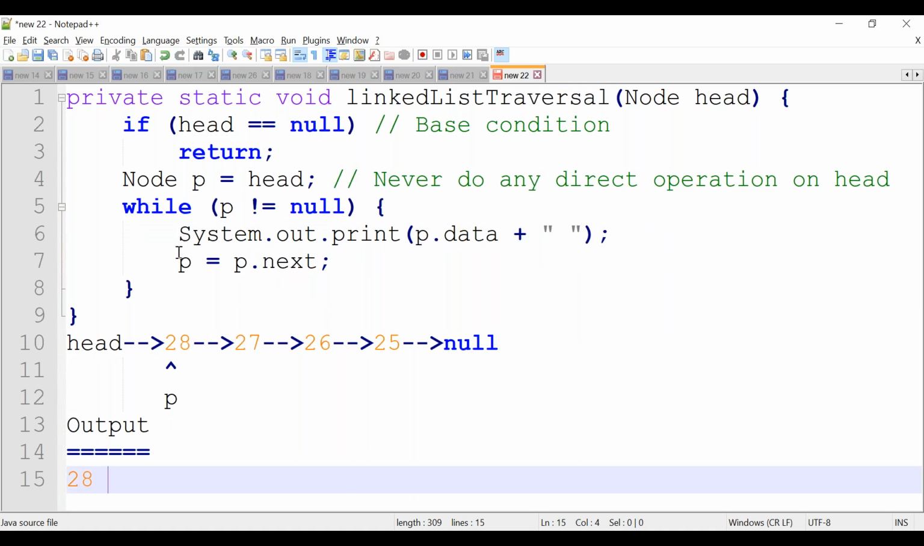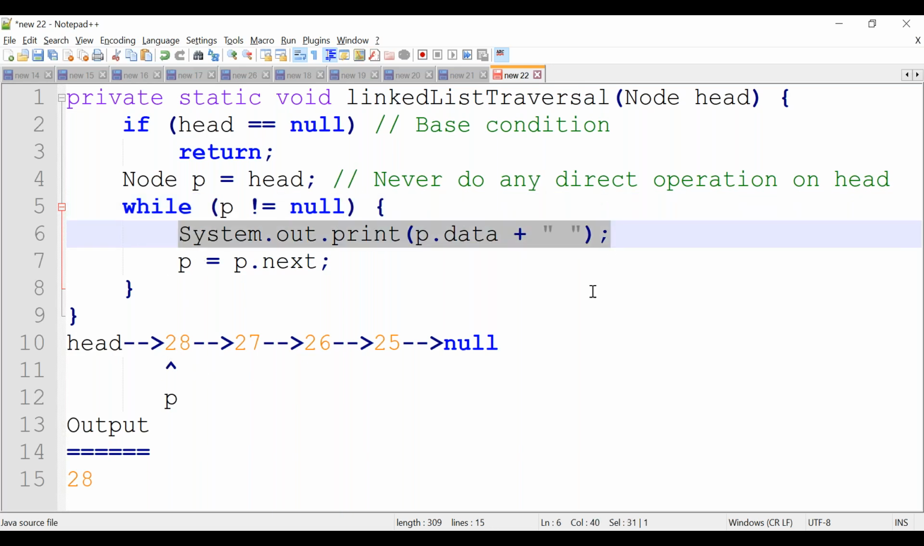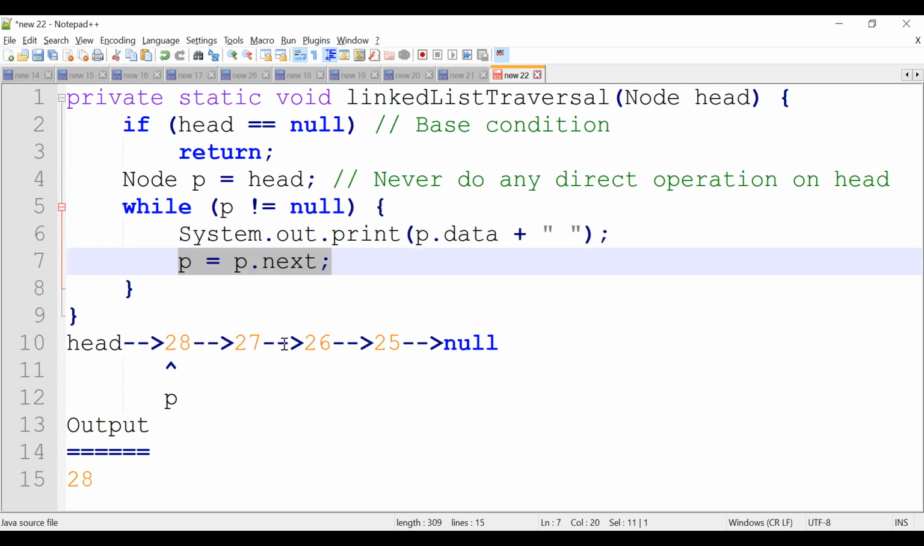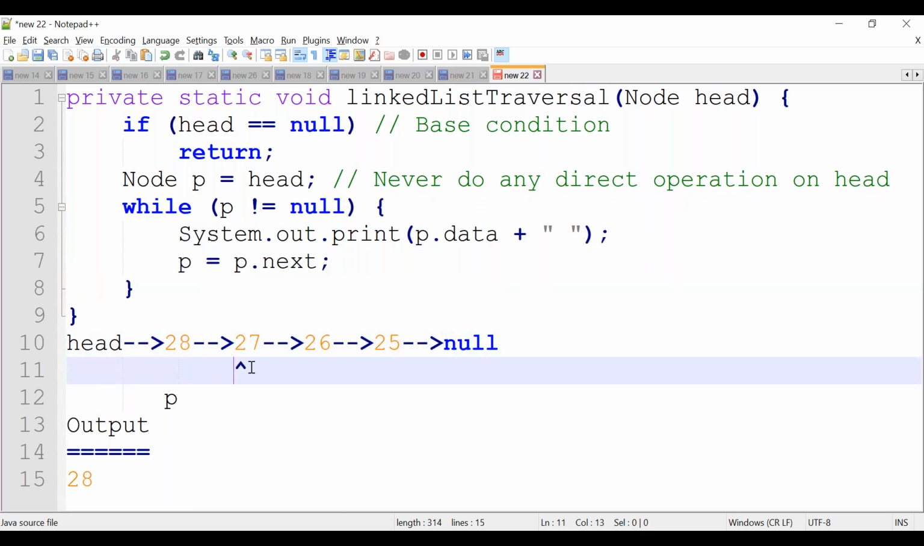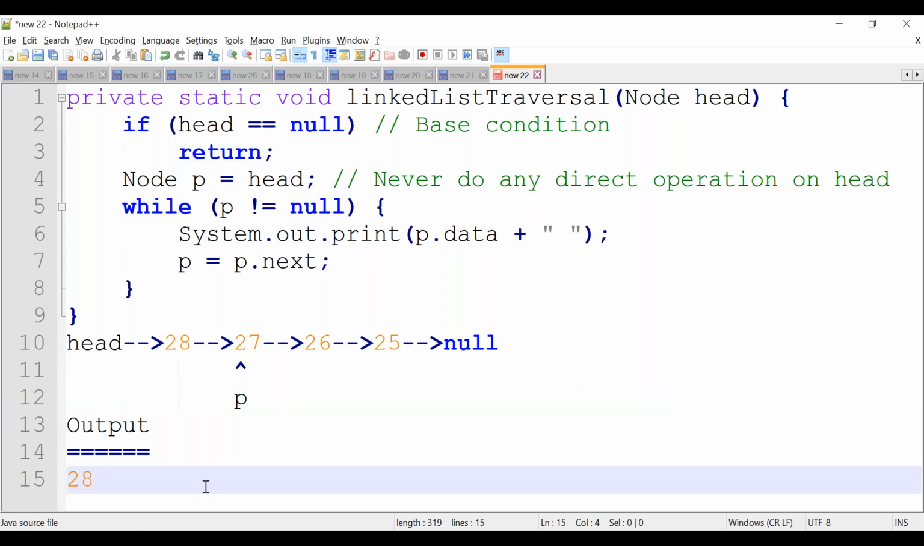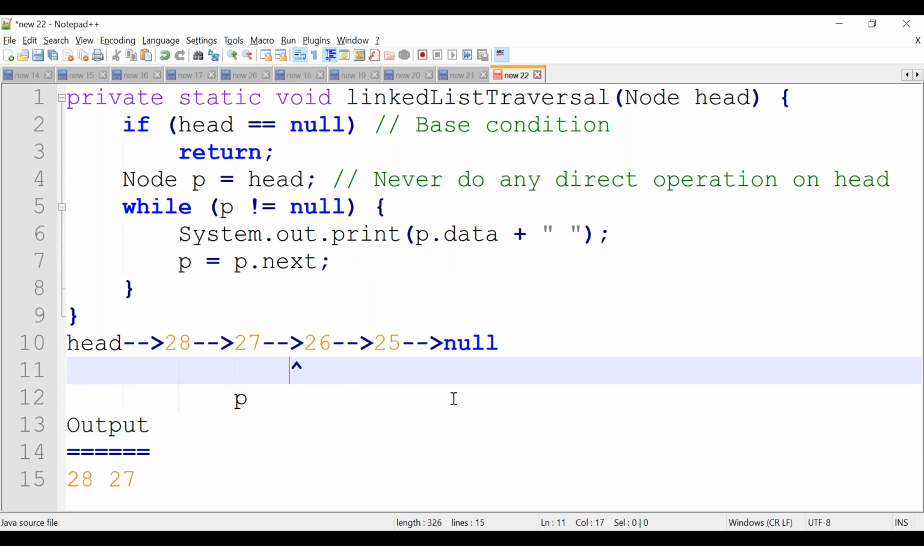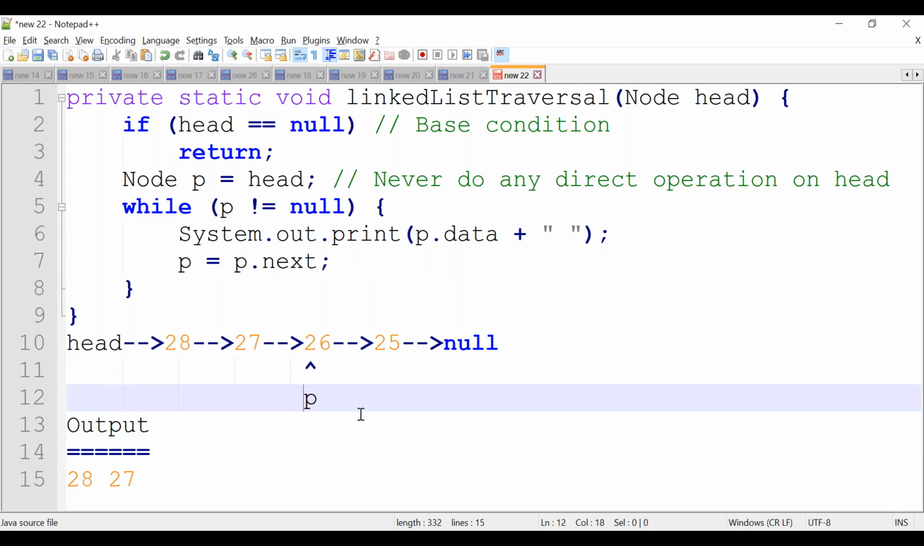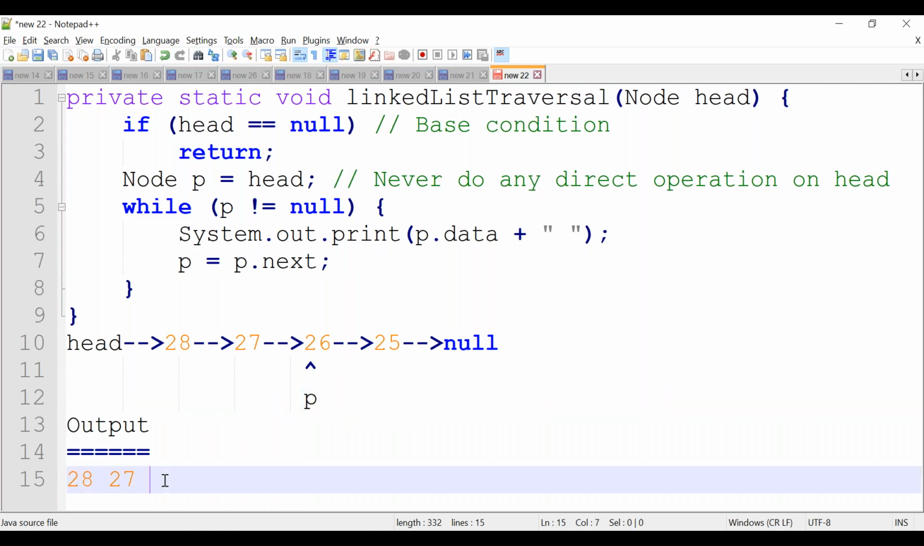Now, these two lines of code are done. Now it's coming back to the while loop. Again, it is checking if P is not equal to null. Yes, P is not equal to null. So after printing this, we are doing P is equal to P dot next. P is moving to P dot next, so this is how it is moving. Now P's value is 27. We are trying to print 27, and the next line says P is equal to P dot next. So P is coming to 26, and we are trying to print 26.